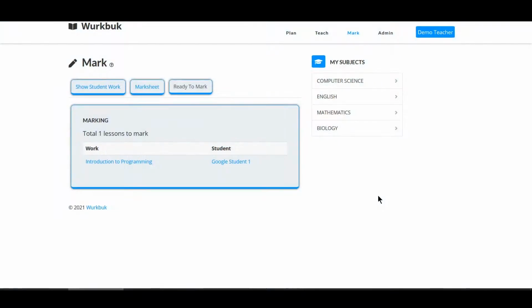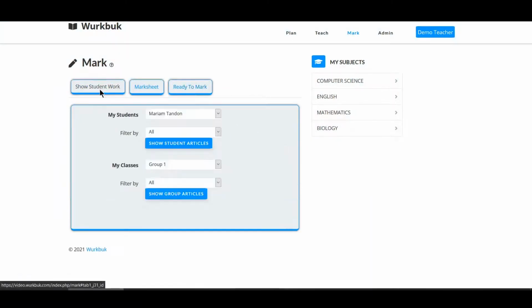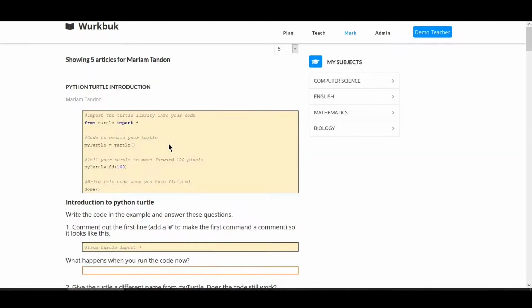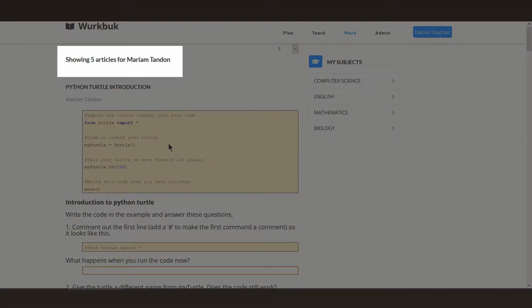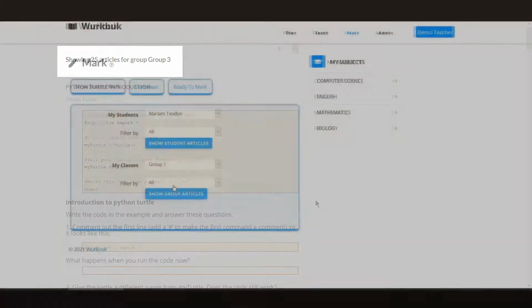The last of the main features is the Mark section. Show Student Work allows you to see the work in a way that's easiest for you to mark. You can show individual student work using the top section, or you can see work for the whole group underneath. And you can filter by lessons they have done too.